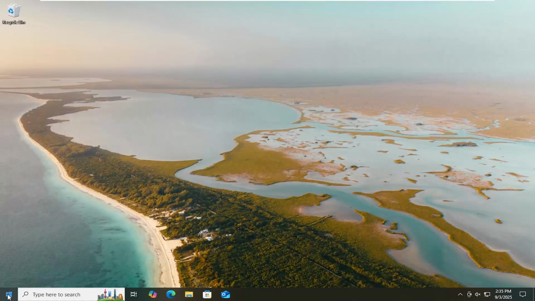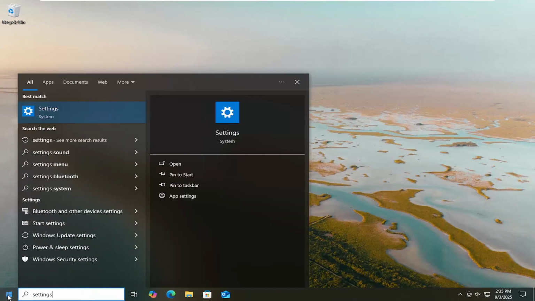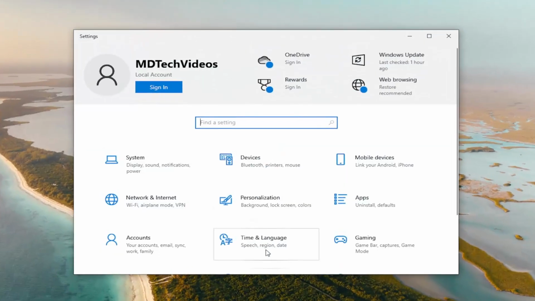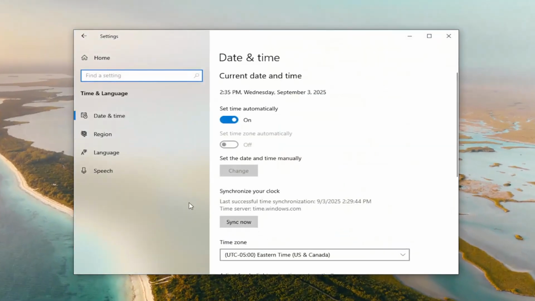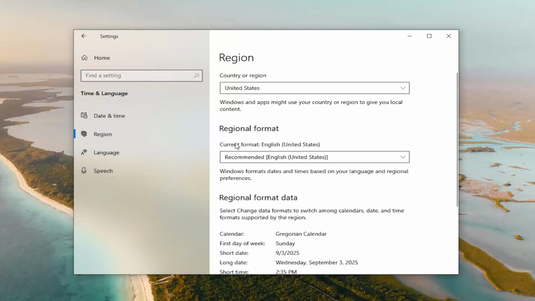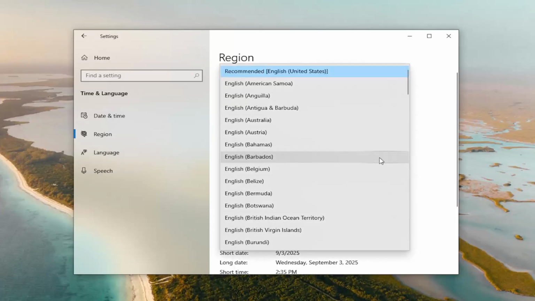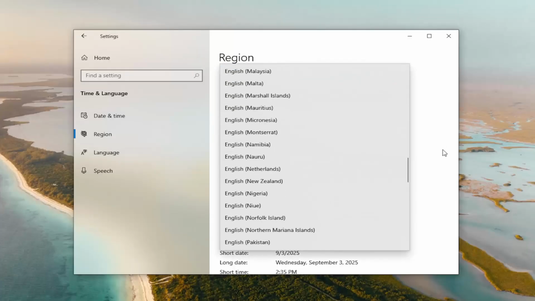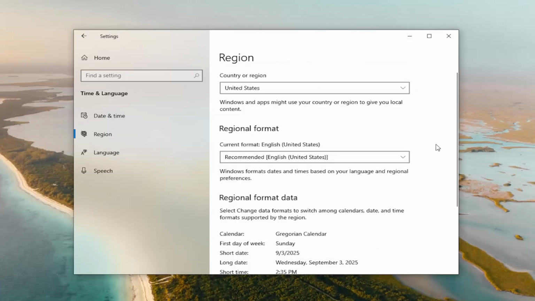So all you have to do is open up the search menu and search for settings. Best result, you come back with settings here. Go ahead and open that up and then select the time and language tile. On the left side, select where it says region. And then on the right where it says current format, click the drop down and then select your correct region from the list. And then that's all you have to do. So pretty straightforward process on that, guys.